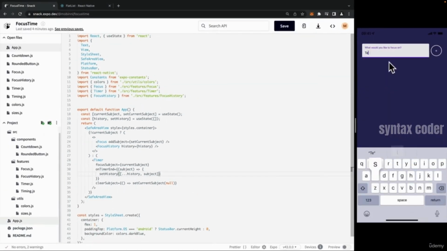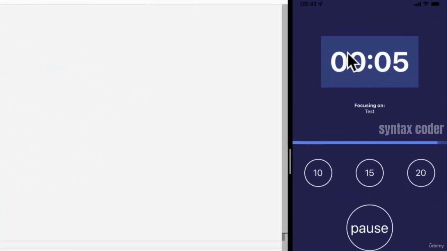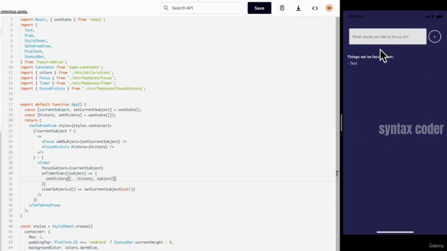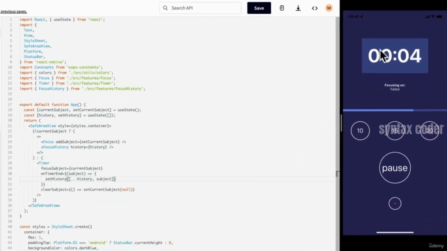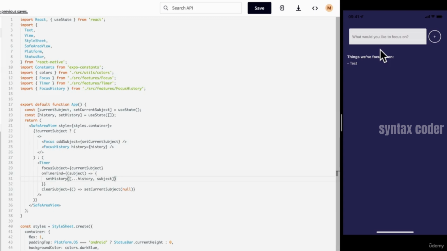So now if I do test, and then I start it, and I wait for it to actually complete its cycle, when it's done vibrating, it has now called on timer end. Now if I say I'm done focusing on this test item and I clear it, we can see, hey, I've successfully focused on test. Now if I do failed, because this is going to be one that we fail, and I say I'm going to focus on this, and then I'm like, no, I'm done, and I didn't wait for the timer to finish, well, I didn't successfully actually focus on it. So why would I keep track of it? It's not something I actually focused on. It's something that I tried to focus on, but I did not complete.